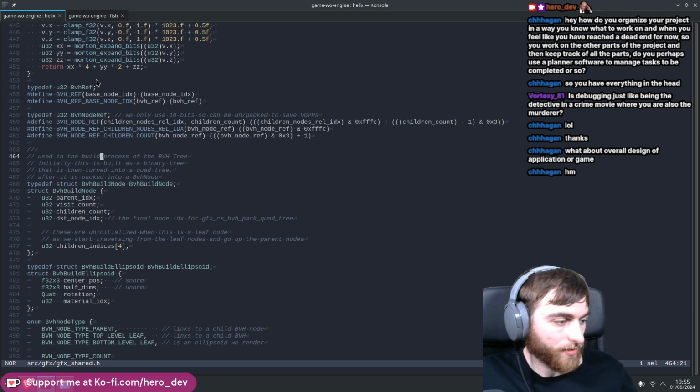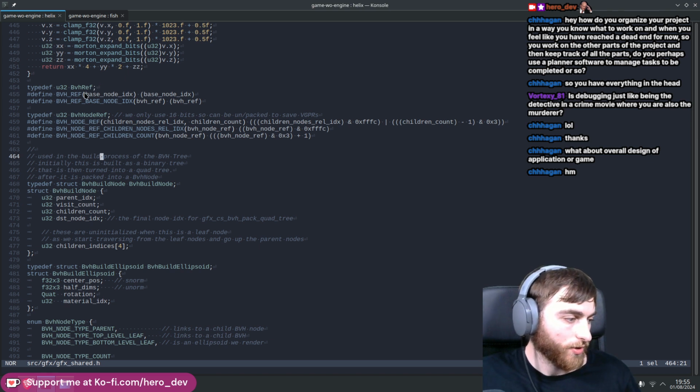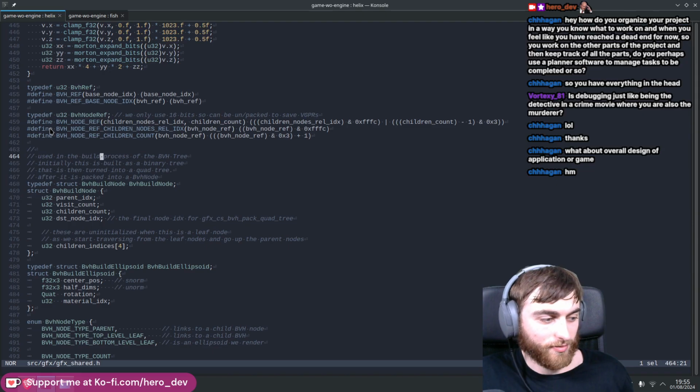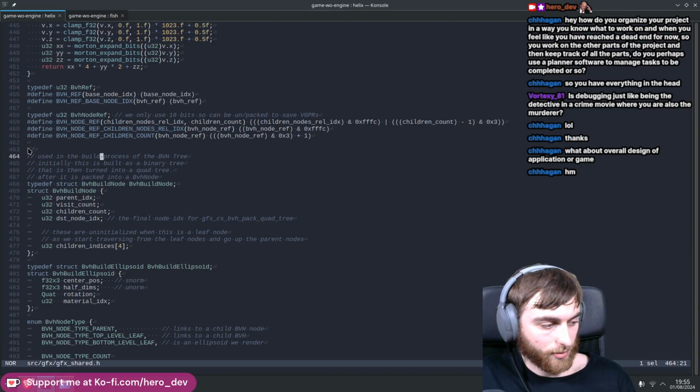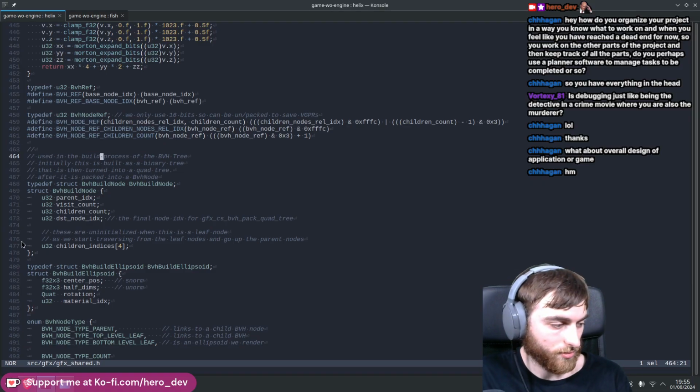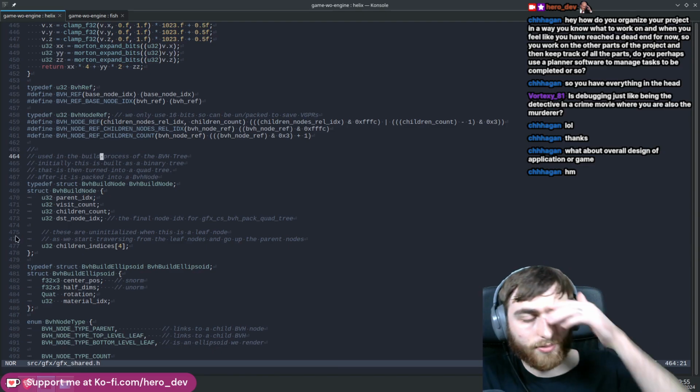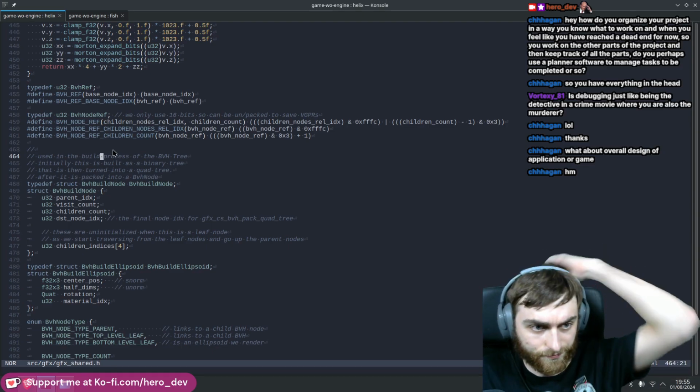Is debugging like a detective in a crime movie where you also are the murderer? No. How are you a murderer? Yeah, you're a detective in a crime movie, but with that twist. What about the overall design of an application or game? I'm not sure. It's a bit of an ambiguous question. Maybe it's a bit too big.